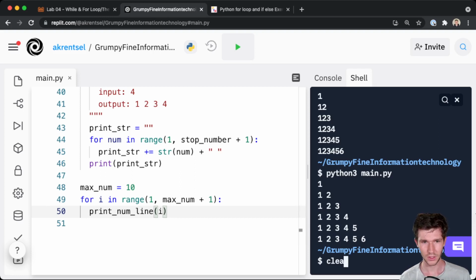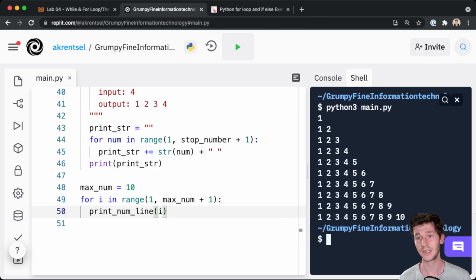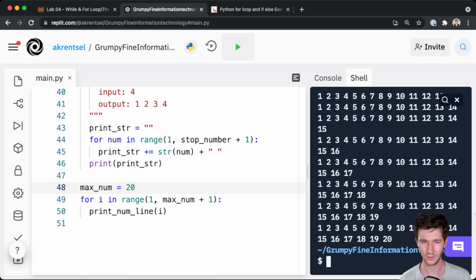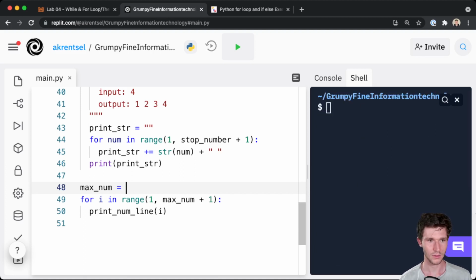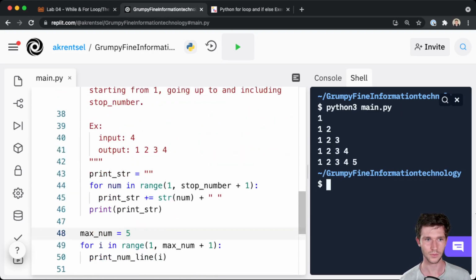And if I run our code here, python3 main.py, this does exactly what we want. So 1, 1 2, 1 2 3. We can even do this up to like 20 and see what happens. Probably a big output. Oof. Let's do it with a smaller number, 5. It's just a little easier to follow. 1, 1 2, 1 2 3, 1 2 3 4, 1 2 3 4 5.